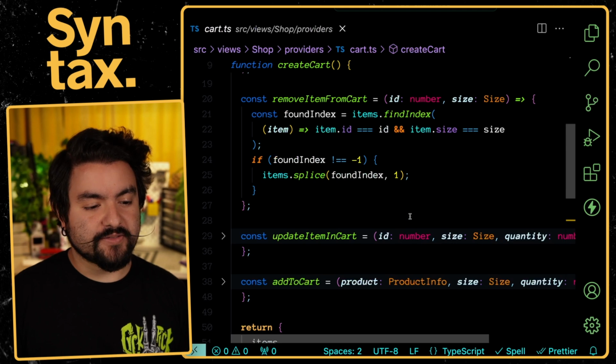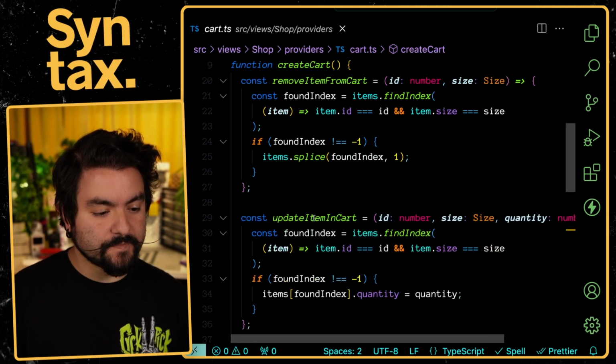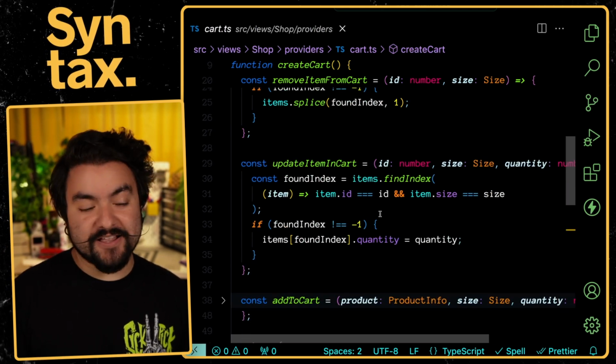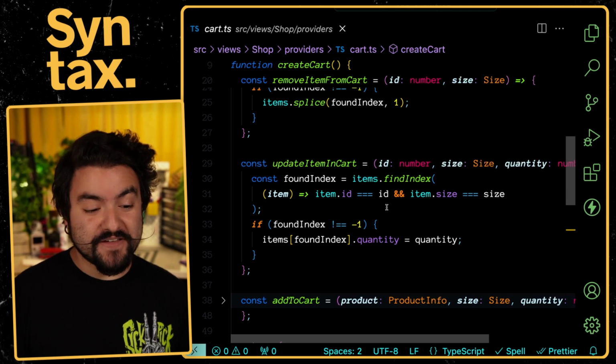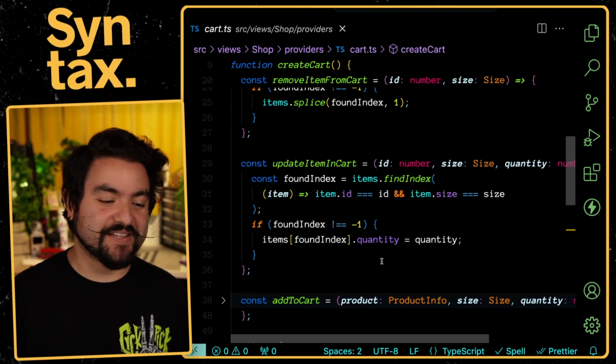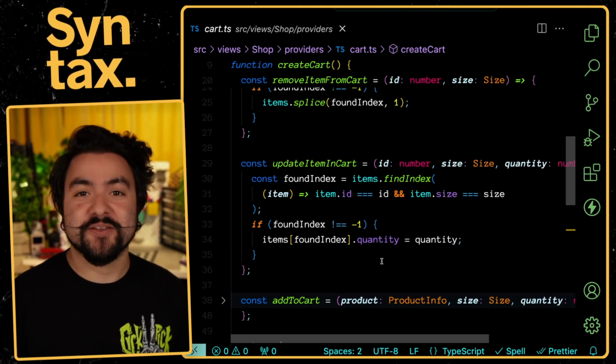If we take a look at how this is done in Vue, first we find that element using findIndex. And then if I found it, I can just change the quantity directly. I don't have to copy it or map the array or anything like that.